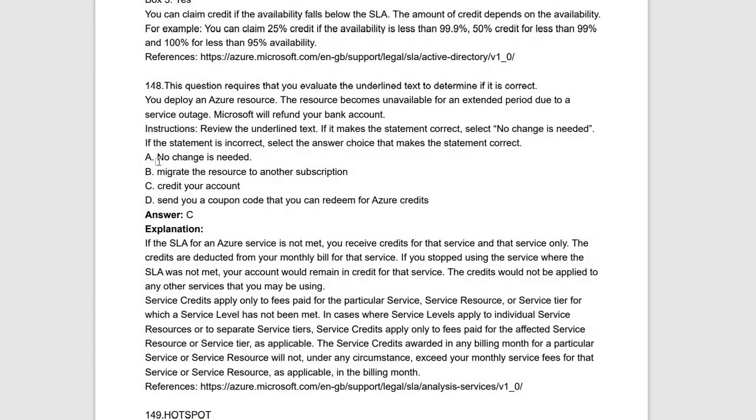The next question is related to an underlying thing. You can deploy an Azure resource. The Azure resource becomes unavailable for an extended period due to a service outage. Microsoft will refund your bank account. Yes, they will credit your account. If you deploy a resource and it is unavailable for an extended period of time during their problem, they will definitely credit your account.